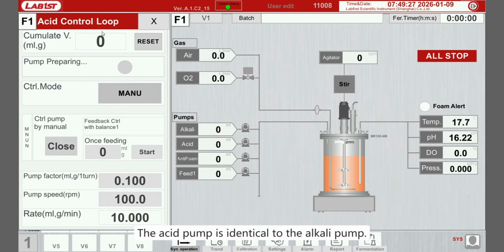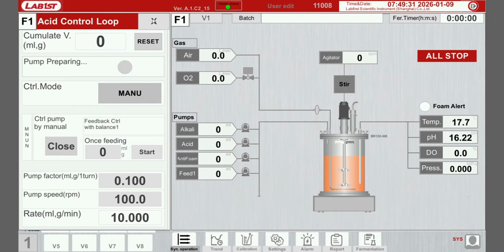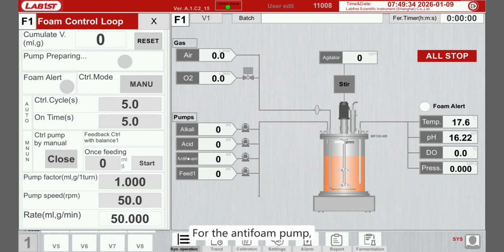The acid pump is identical to the alkali pump. For the anti-foam pump, there are slight differences. It has a foam alert function. When the foam sensor touches foam for 20 seconds continuously, it will be triggered. When in automatic mode, it will automatically add anti-foam agent. We can set the cycle time and working time.